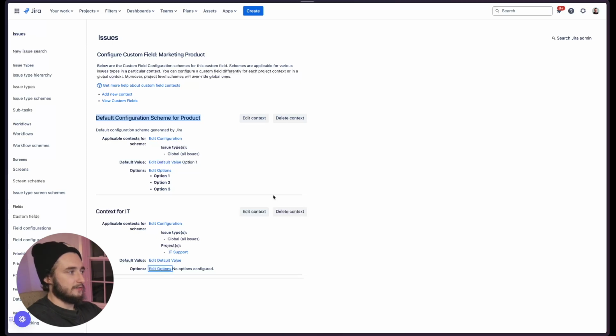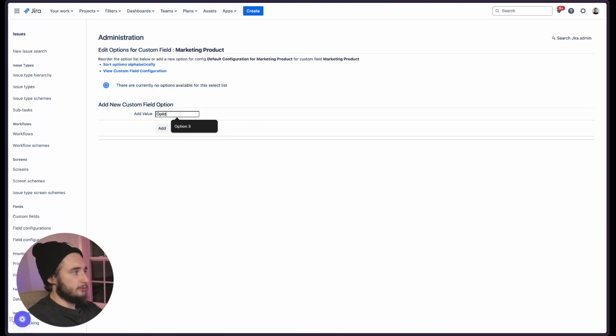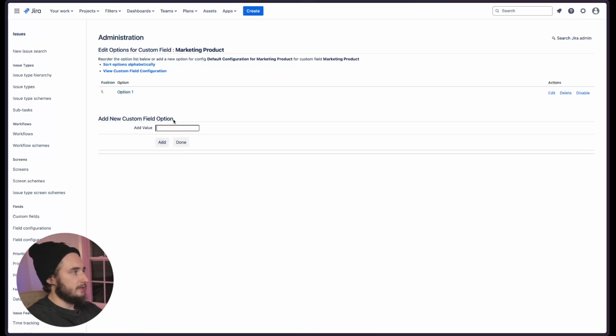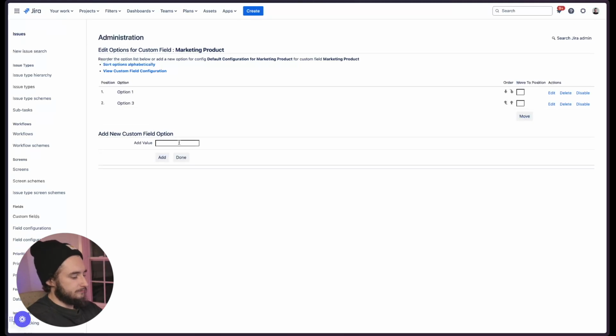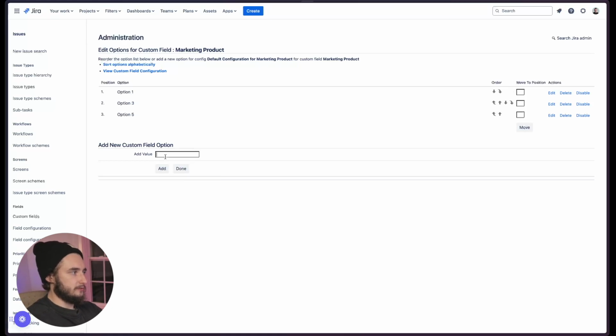And then here I could create brand new options. So let's say we want very similar options to what we had in marketing, but we're going to add another option, or let's exclude one of them as well. So let's do option 1, option 3, and option 5. So again, this list might be a little bit different, but still share some of the same values.